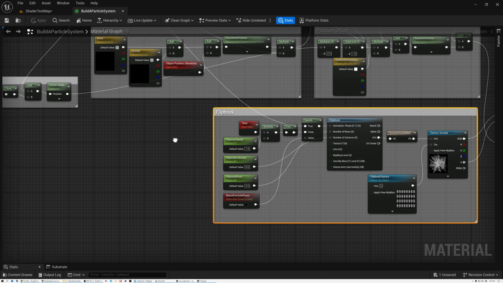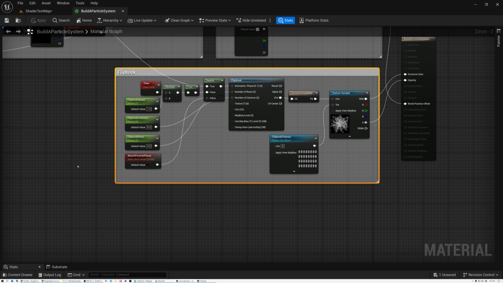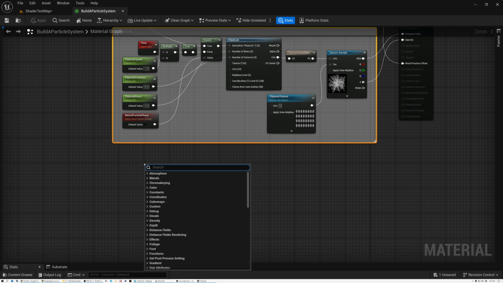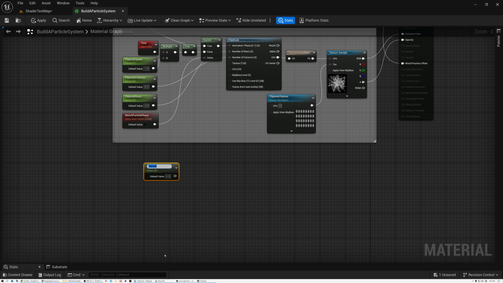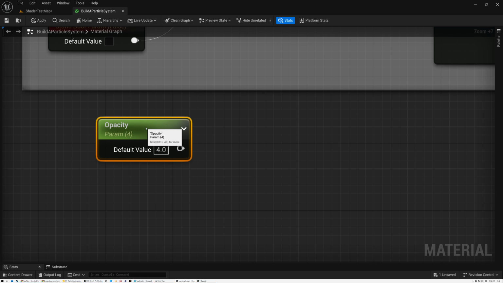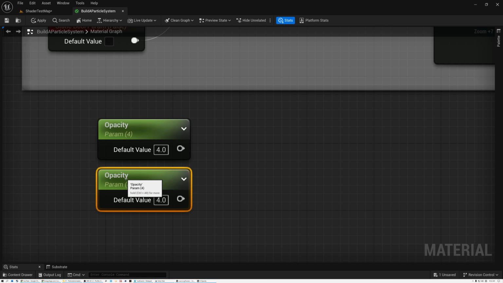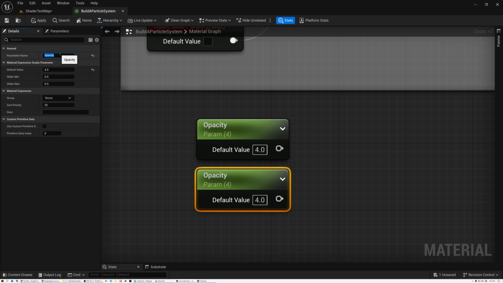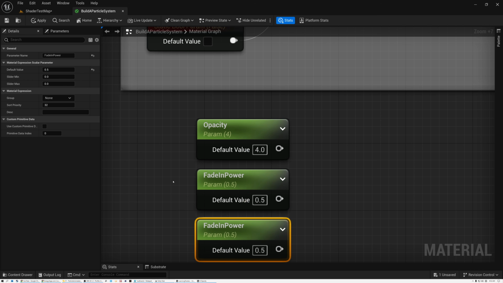All right, so we're going to add opacity to our particle system now. And in order to do that, we need to create 3 parameters. So I'm just going to add a scalar parameter, and we're going to call this first one opacity. And we'll give it a default value of 4. And let's just copy that one. And this one we're going to call fade in power. And we'll give fade in power a default value of 0.5. And we'll copy it again. We're going to call this one fade out power.